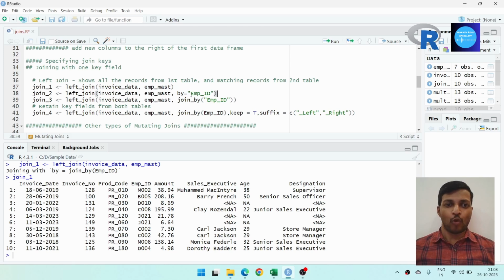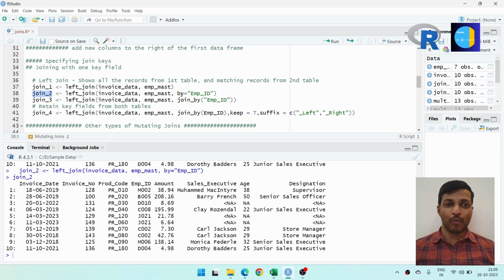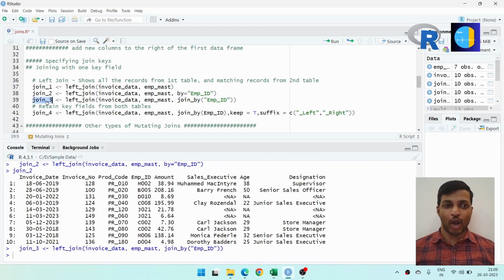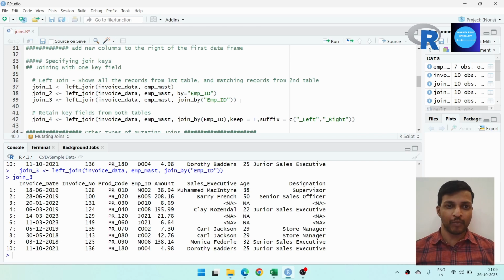The same output can be derived by changing some options. In this example, we are entering the key field by using the by operator. By equals to, within quotations, we have to give the key field name. Let me execute this and see the output. It is the same. Instead of by, we can also use the function called join_by. In join_by, within quotations, we have to enter the key field name. Let me see the output. It is exactly the same. We can even enter the field name without quotations when we are using the join_by function.